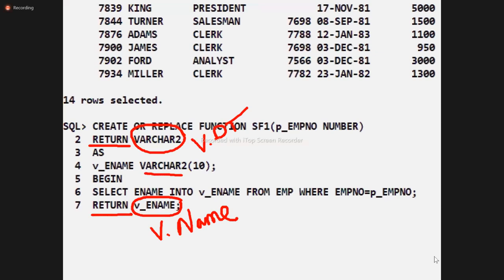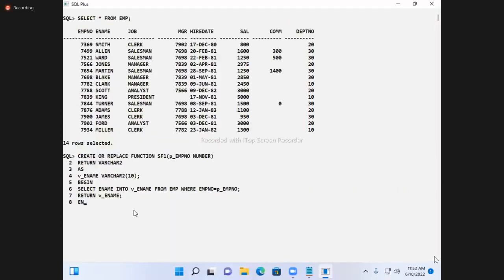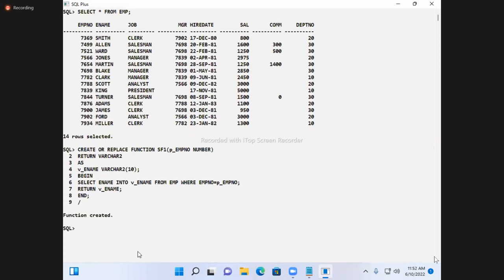Okay, right. Finally, I'm giving END and executing. My function is successfully created. Then I want to call this function. How to call? SELECT, the function name is sf1 of. This function has how many parameters? Only one, and the one parameter 7788 I have given. From what table? DUAL.